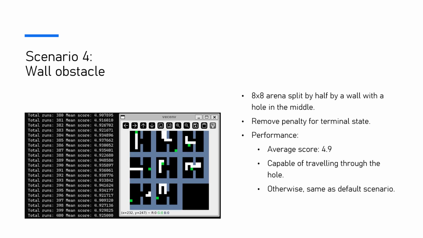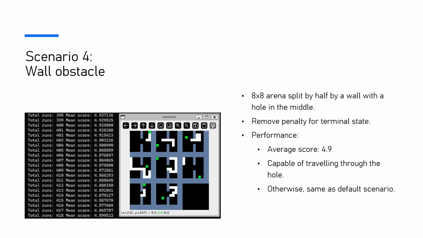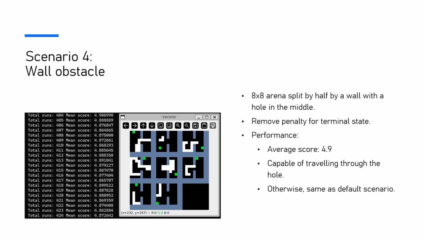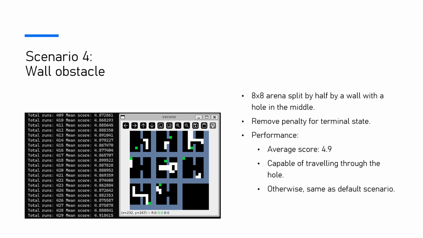The last scenario that I want to talk about is the wall scenario, which is an empty 8x8 arena split in half with a wall with a hole in the middle. So the snake has to learn to navigate through this wall and grab the food spawning on each side. The same as the previous obstacle, we have to remove the penalty for the terminal state. Otherwise, it wouldn't work at all. The snake would get too scared to cross the hole if we left the penalty on.